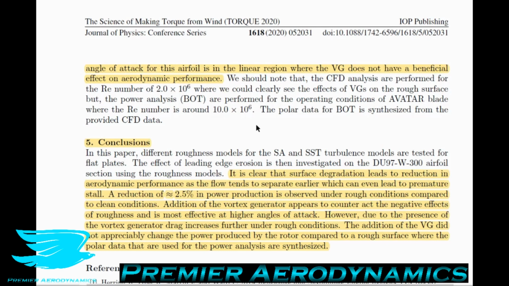most wind turbines operate. So in conclusion, it's a moot point to put vortex generators on a wind turbine to overcome the negative effects of surface roughness, because you're not going to be operating the wind turbine at the conditions that the vortex generators are designed for anyway.